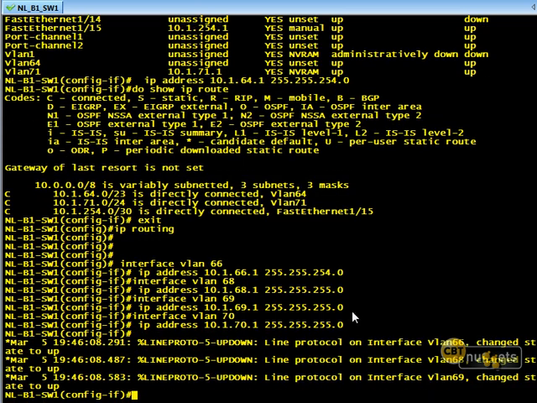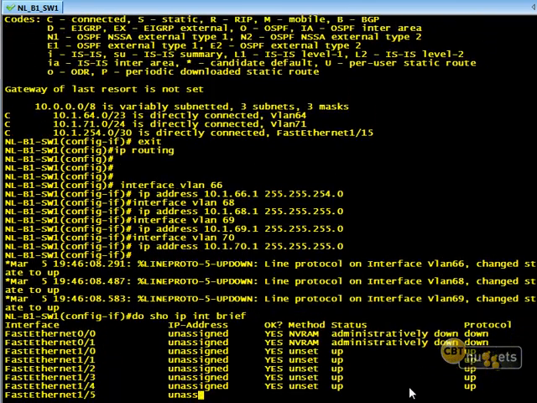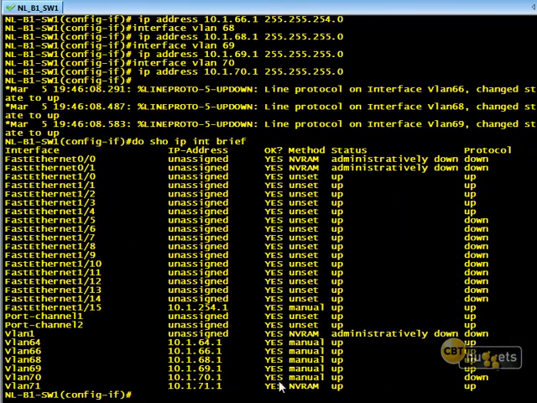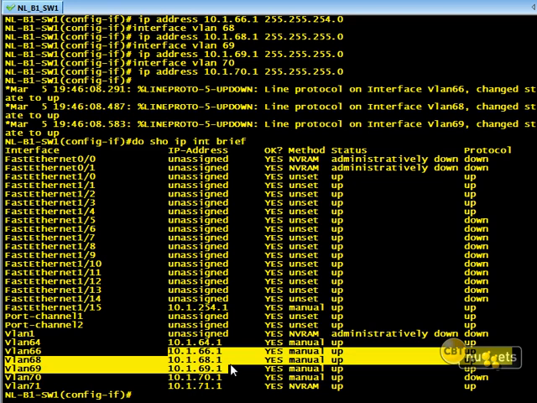Biggest thing in copying and pasting, make sure you got the subnet mask right. Make sure you change all these digits. I think that looks good. So let me now do a show IP interface brief and show once again that we now have routed interfaces for each one of these VLANs.